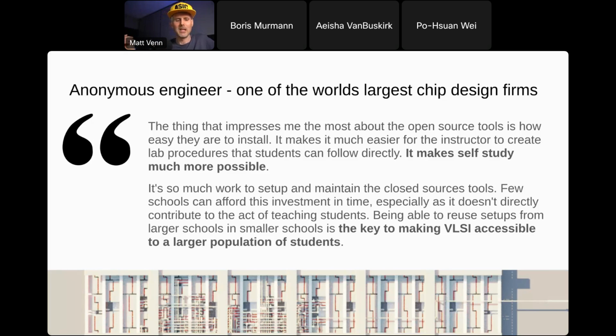but especially for academia. Having things easy to install, easy to maintain, or accessible on the cloud makes it easier for self-study, makes VLSI more accessible to a larger population of students. And we've seen this. We've done tapeouts with countries where they're doing their first tapeout as a group of students in a country because they never got the expensive tools because their university wasn't prestigious enough.